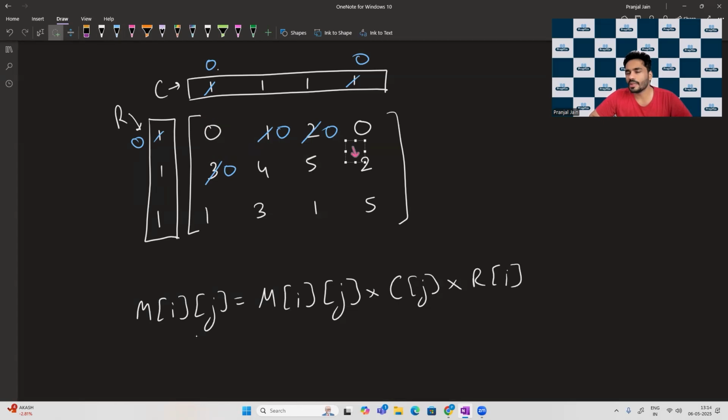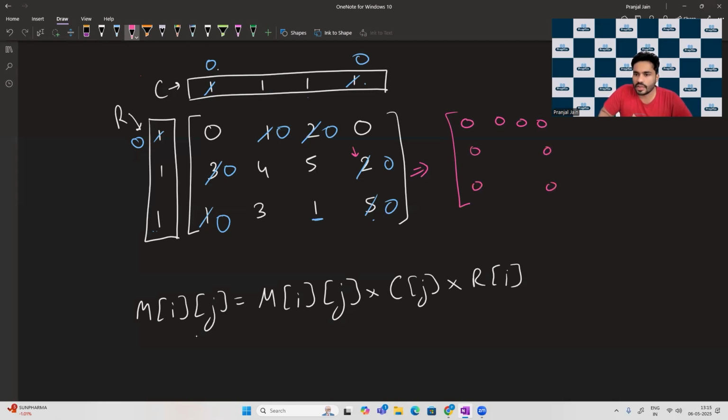2 multiplied by 0 multiplied by 1. 2 becomes a 0, because this column had an original 0 in it. This one, right? Okay. And we keep moving forward. We keep applying the same formula. 1 multiplied by 0 multiplied by 1 is a 0. 3 multiplied by 1 multiplied by 1, 3 stays the same. 1 multiplied by 1 multiplied by 1, 1 stays the same. And 5 multiplied by 0 multiplied by 1, 5 becomes a 0. And finally, when this is done, we have our final answer on the side. 0, 0, 0, 0, 0, 0, 0, 0, and 4, 5, 3, 1.